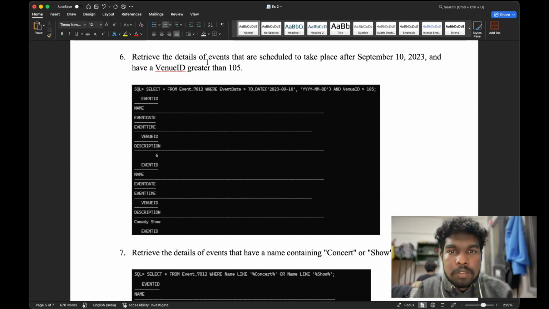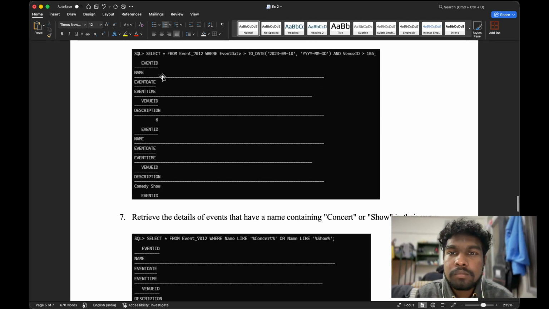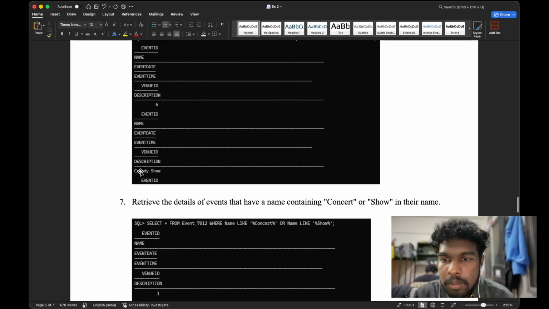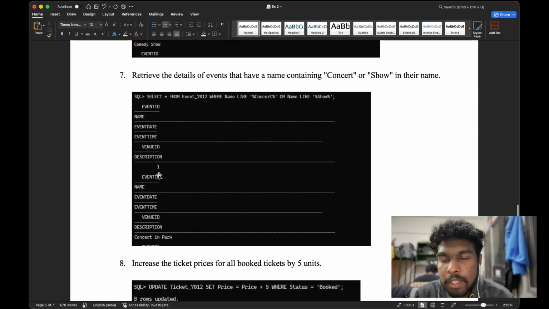Retrieve the details of events that are scheduled after September 10, 2023 and have a venue ID greater than 105. The query: select all from event where event date is greater than the date 2023 and the venue ID is greater than 105. And here we get venue ID 6, and I don't know if I forgot about the comedy show, etc.